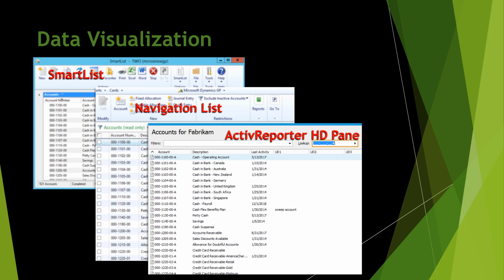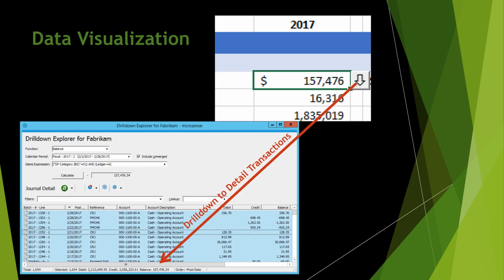Part 1. Data Visualization. Let's discuss data visualization. Data visualization in our context means a structured tabular presentation of such data as in smart lists, navigation lists, or Excel spreadsheets. Data visualization sets the stage for what you see when you drill down from ActivReporter's Excel-based financial statements to the underlying transactions.